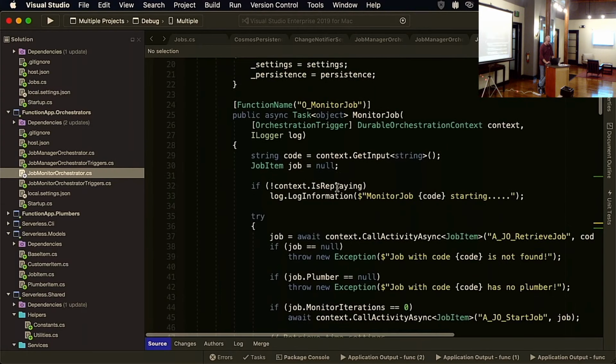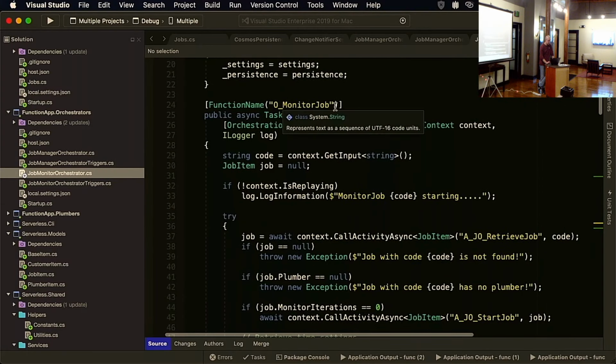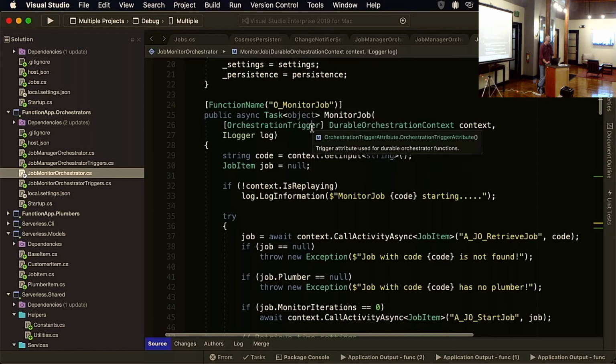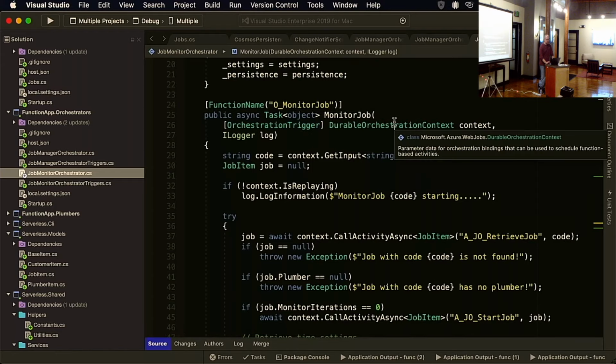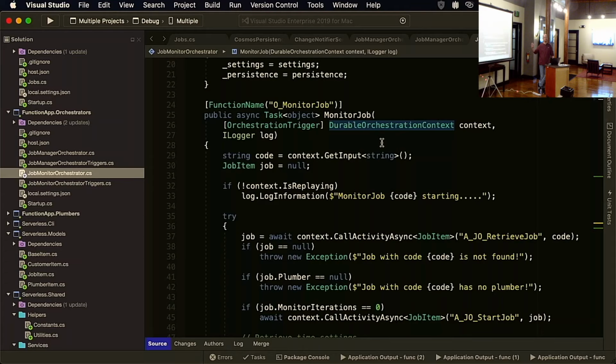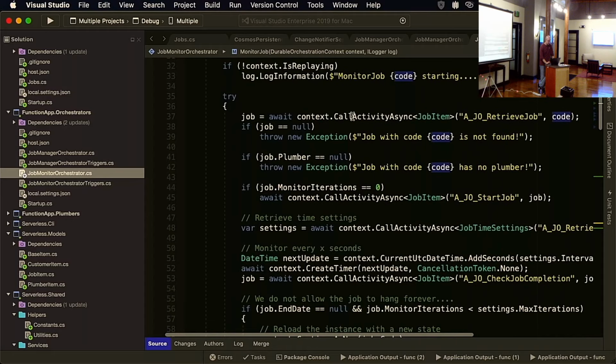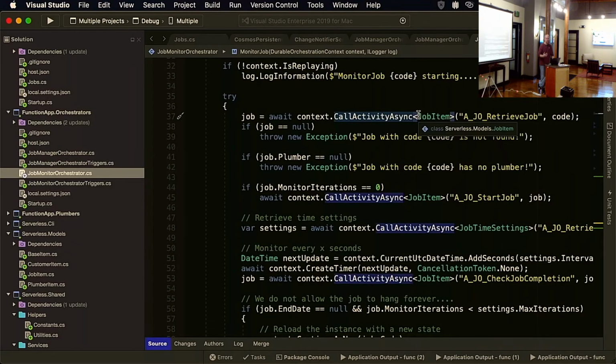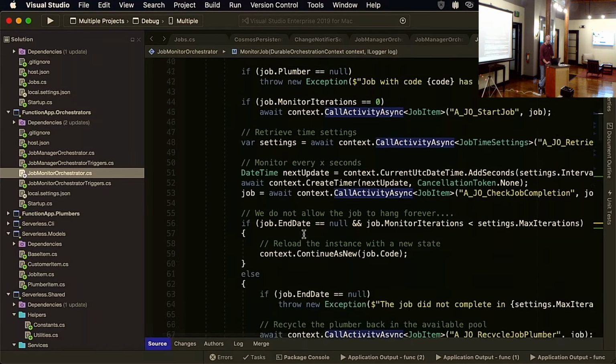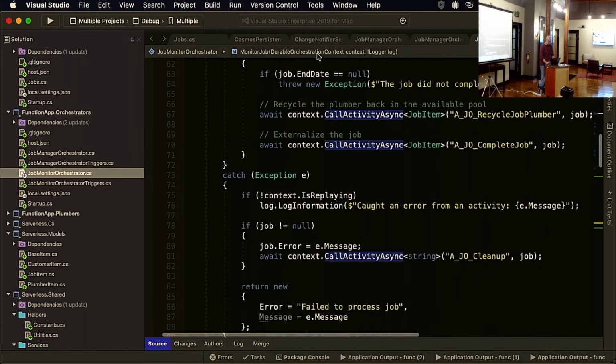Here's the orchestrator. Here again, this one's called O monitor job, and it has an orchestration trigger. Again, this is a durable function, so it can stay around for a while. It gets the job code passed in, and then it calls an activity on this orchestrator called retrieve job code. Let me just show you what that looks like.